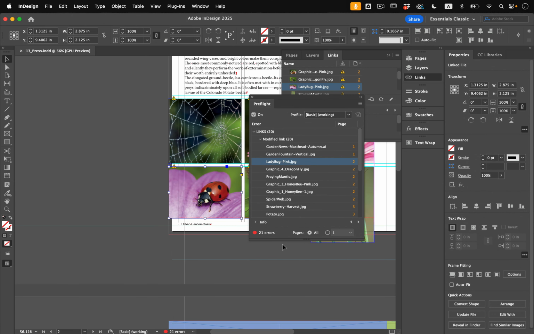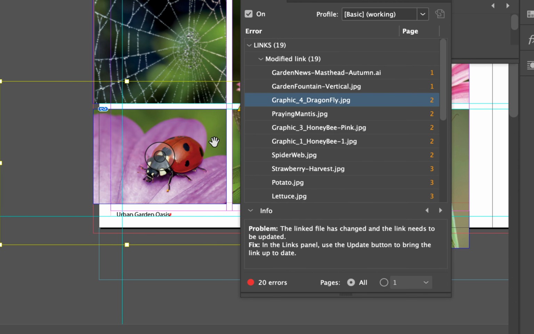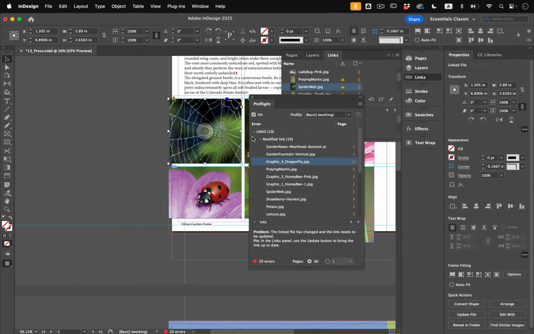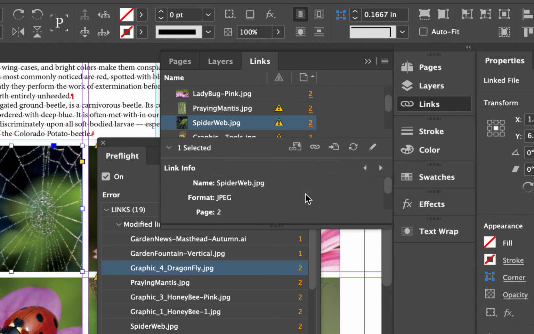Also, at the bottom of your pre-flight panel, you can open the info and it'll expressly state what the problem is and how to fix it. So in our case, with the lily or the ladybug one selected, there we go, we can double click on the modified link and you can see how it automatically updates that link and it's taken away from the links problem over here.